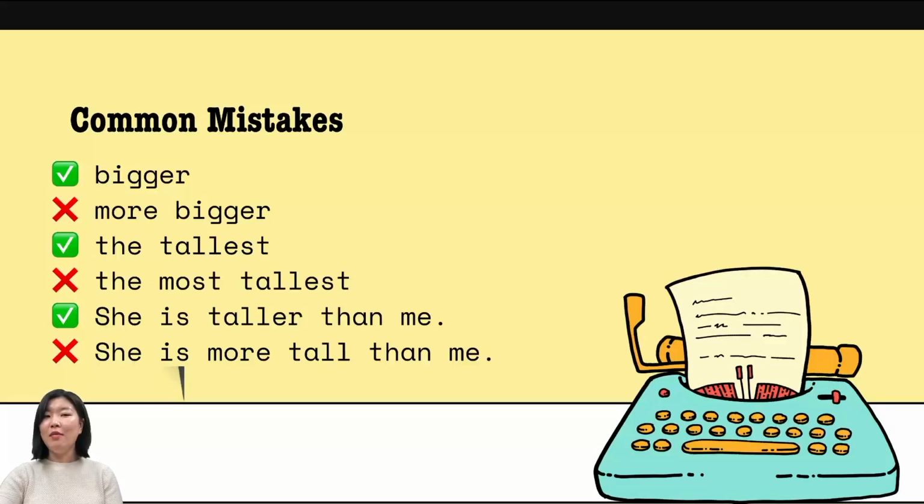Let's take a look at the common mistakes. It's always bigger. You don't want to say more bigger. The tallest? Never say the most tallest. She is taller than me. She is more tall than me. That sounds very unnatural. You want to say taller. You do not want to say more tall because tall is a short adjective.